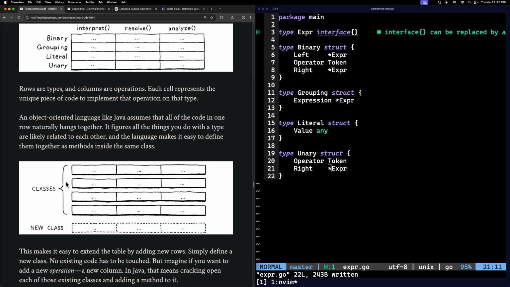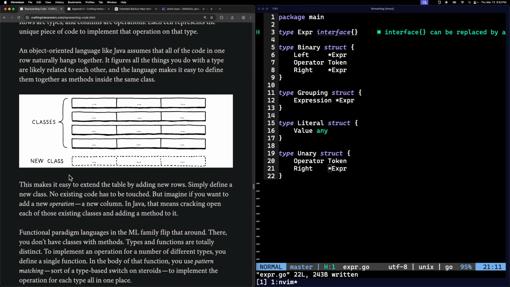This makes it easy to extend the table by adding new rows. Simply define a new class. No existing code has to be touched. But imagine if you want to add a new operation, a new column. In Java, that means cracking open each of those existing classes and adding a method to it.